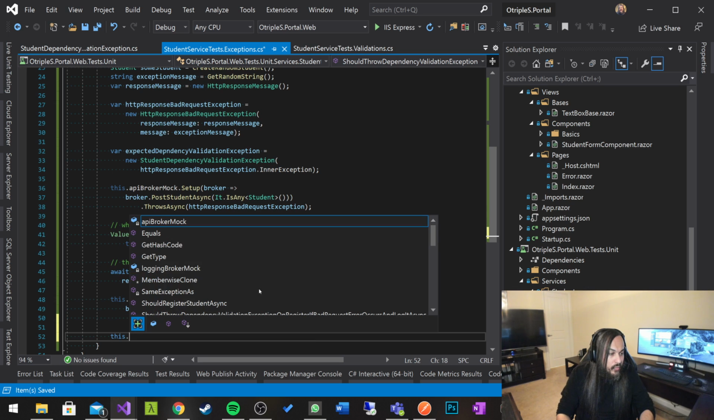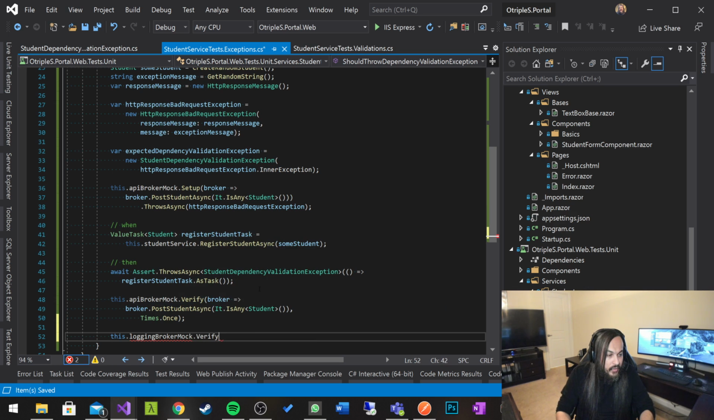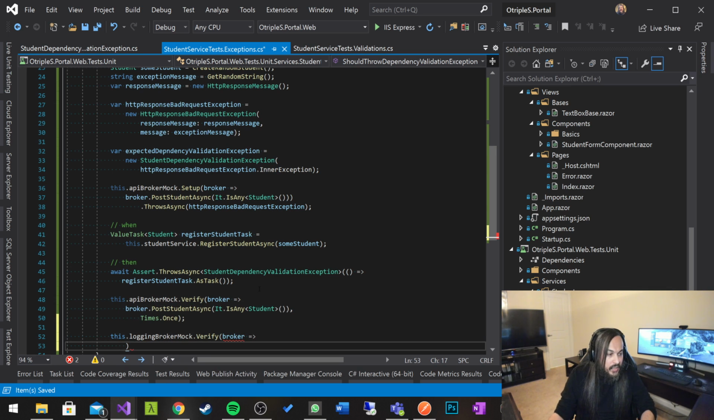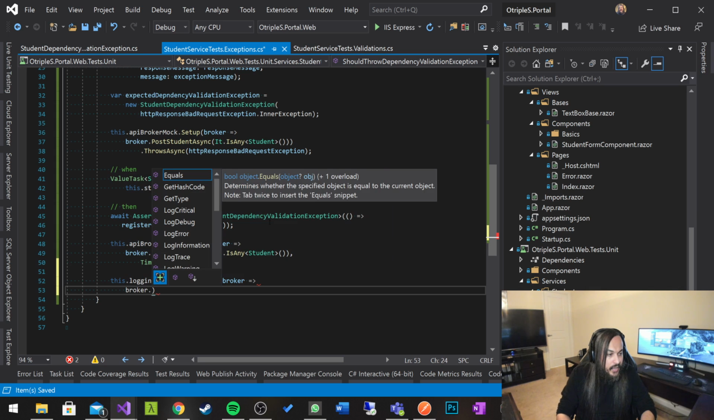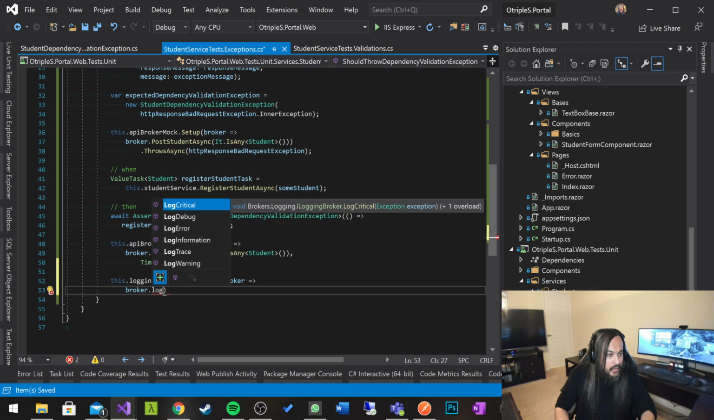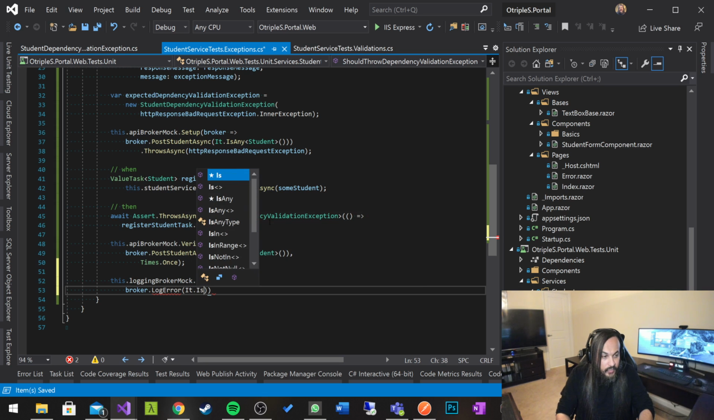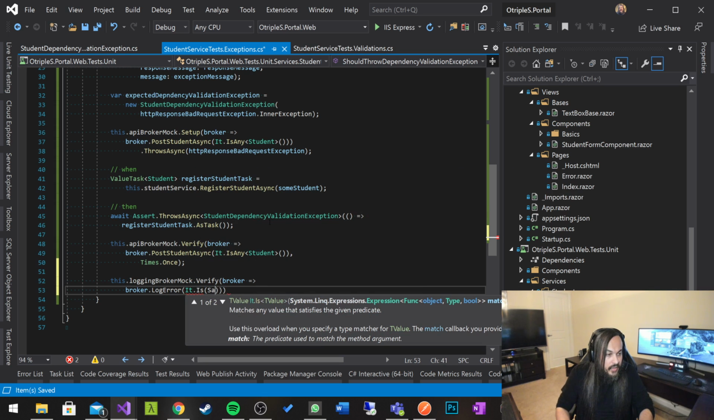The second thing that we want to verify here is the logging broker mock. So you want to verify that this broker in here, broker.log, we're logging error in here because it's just a bad request. It's not something big. It's just a bad request. It is the same exception we talked about before.